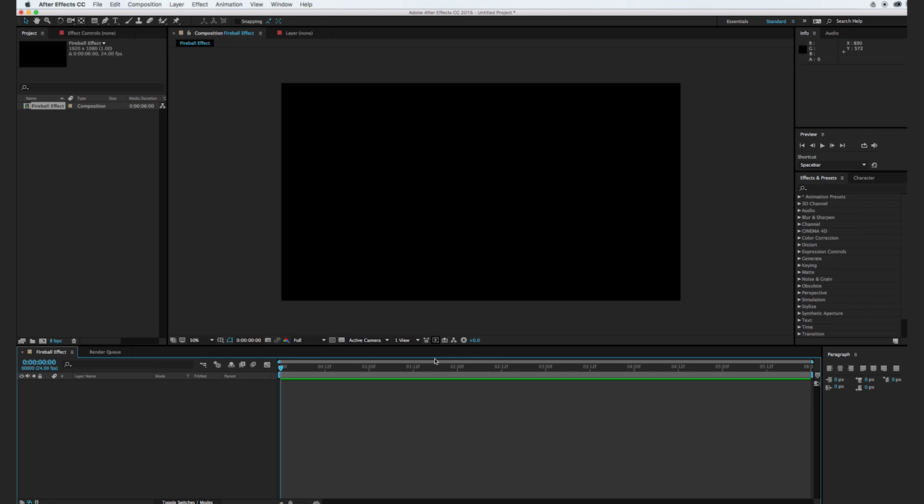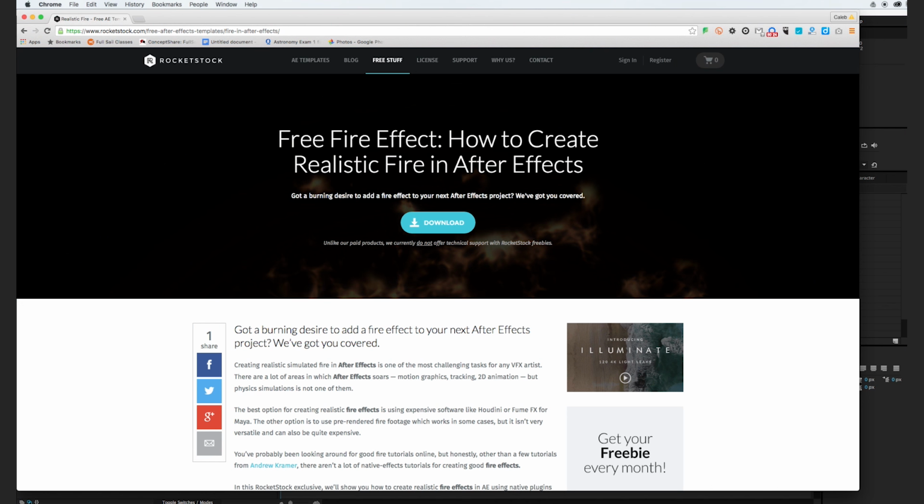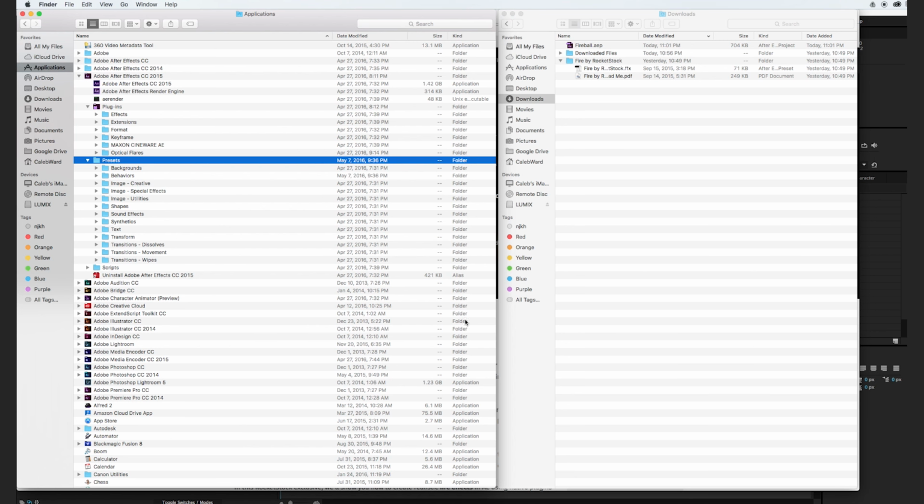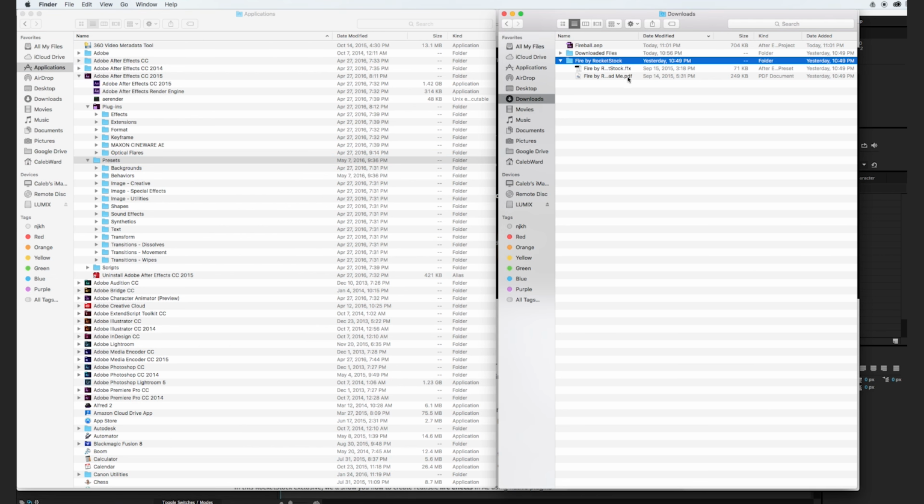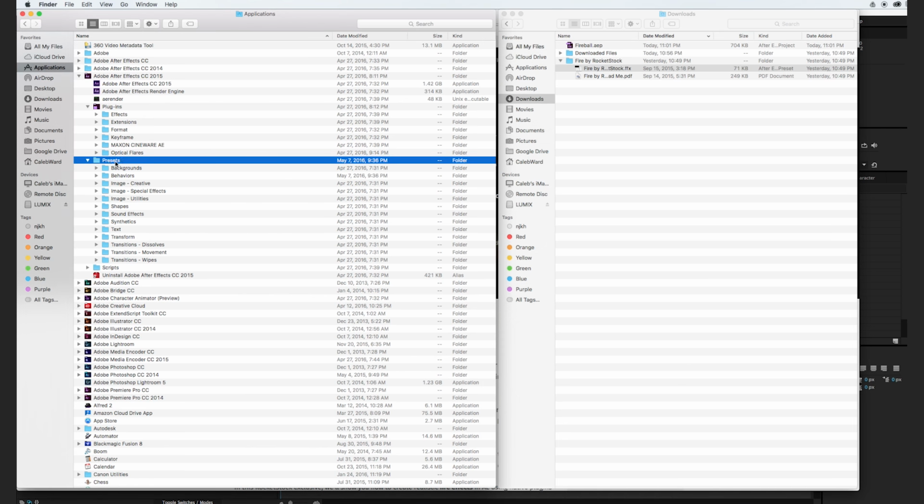All right, so before we begin creating this fireball effect, you'll actually need to download and install a free After Effects effects preset that I created for rocketstock.com. So if you just go to rocketstock.com and search their free stuff section for a free fire effect, you'll see this post. Just hit the download button and you'll see a Fire by Rocketstock file downloaded on your computer. Simply copy that .ffx file into the presets folder under Adobe After Effects on your computer.